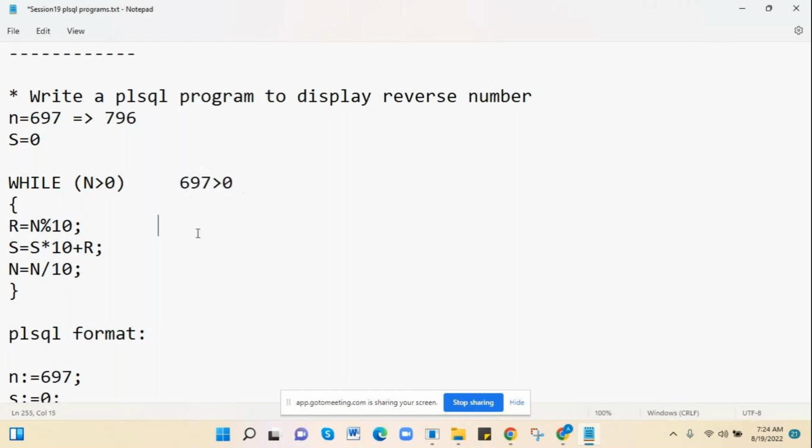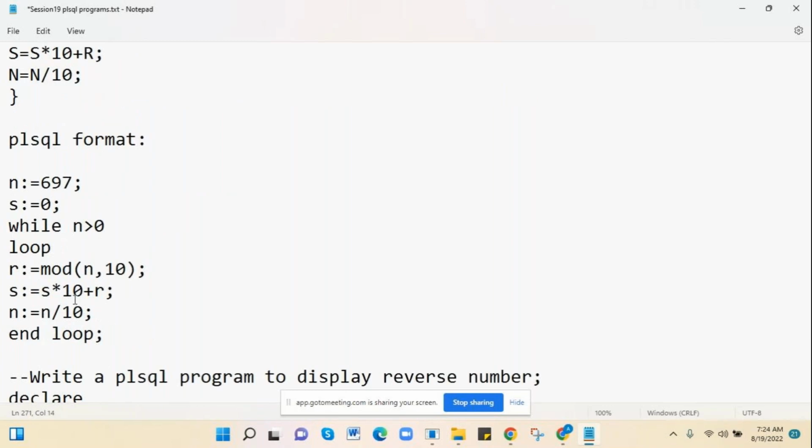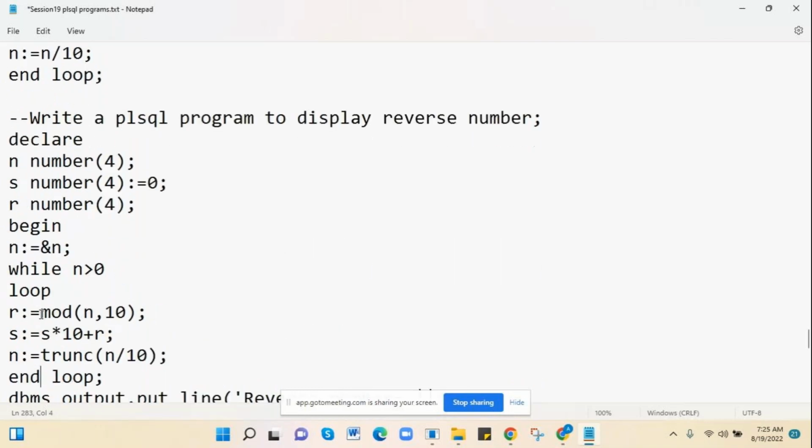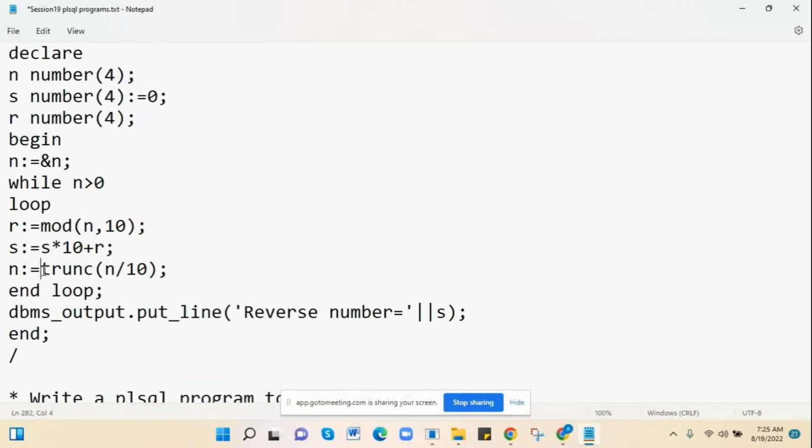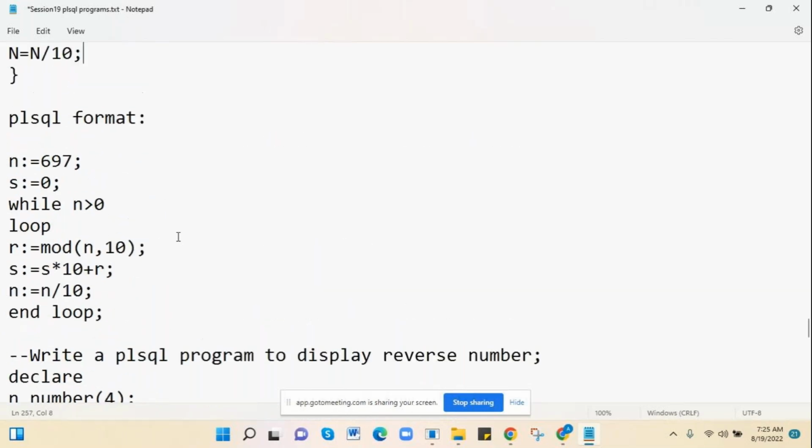Next, the remainder R. It is nothing but percentile, which is related to the C language algorithm. But we cannot use this percentile in Oracle. In Oracle we should use mod, and here we should use truncate. In C language there is no need to use truncate and no need to use mod. I will explain the logic.